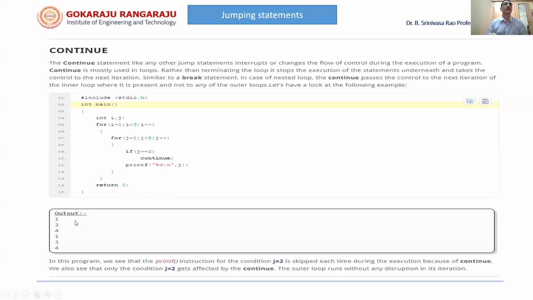In this procedure, these are the outputs 134 and 134. In this program, we see that the printf instruction for the condition j is equal to 2 is skipped each time during the execution because of the continue. We also see that only the condition j is equal to 2 gets affected by the continue. The outer loop runs without any disruption in its iteration.